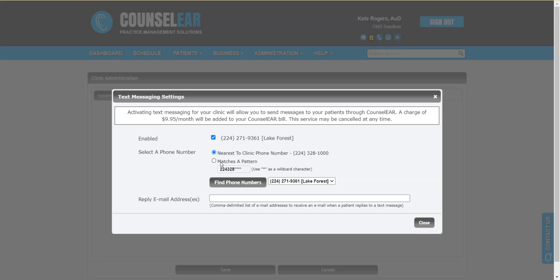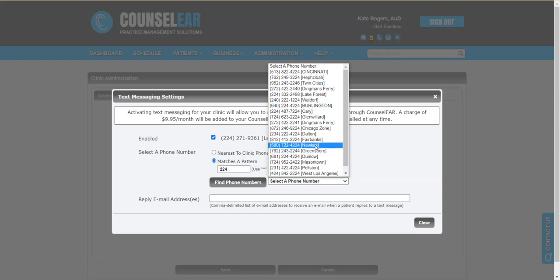Alternatively, you could say, maybe I didn't see a number that matched, or maybe I'm looking for a different type of number. You can start doing more of a general search. In this case, I'll keep it pretty simple and enter the first three numbers. And then it's going to run a search for 224 anywhere in the number.